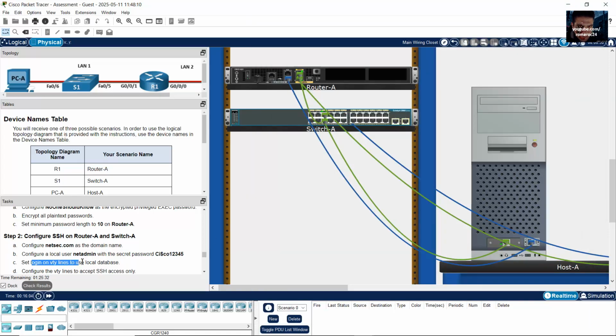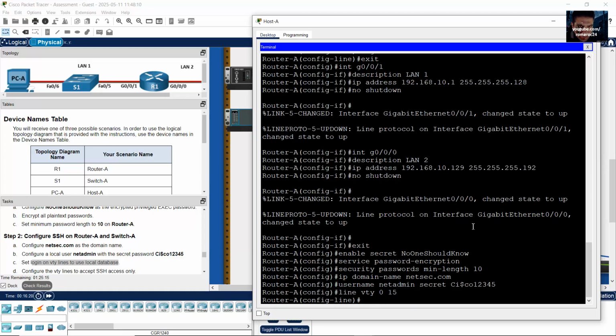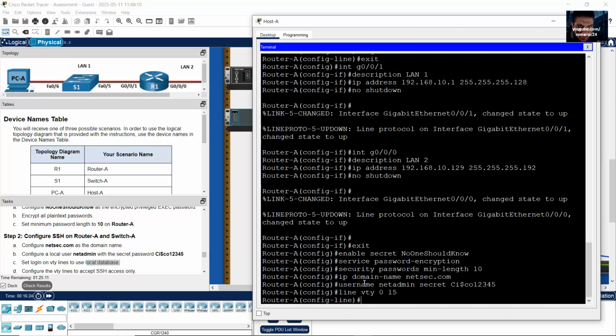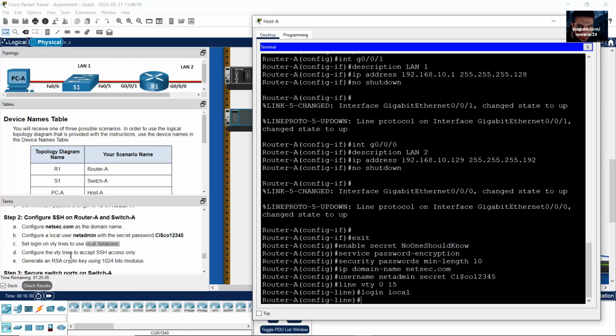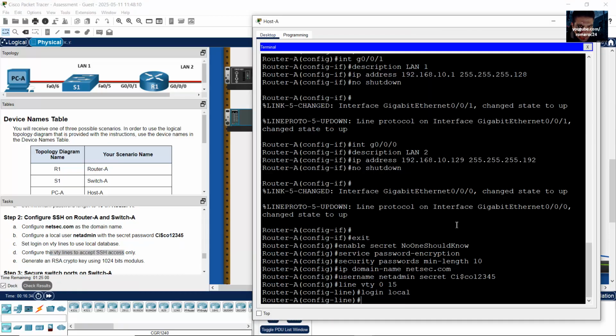VTY lines to use the local database. line vty, all lines from 0 to 15, you have 16 lines. Use the local database, use this local username and password, login local. And only accept SSH, transport input ssh.